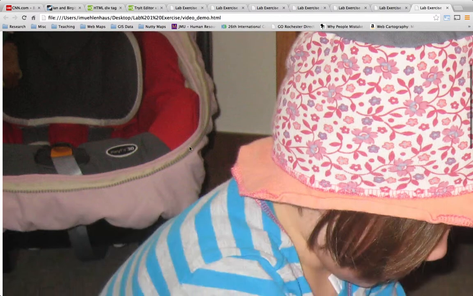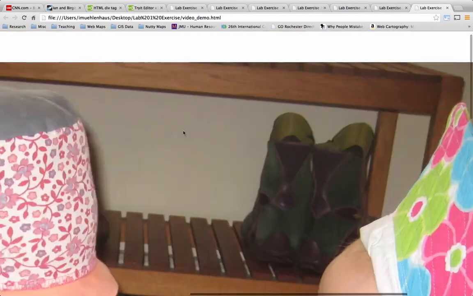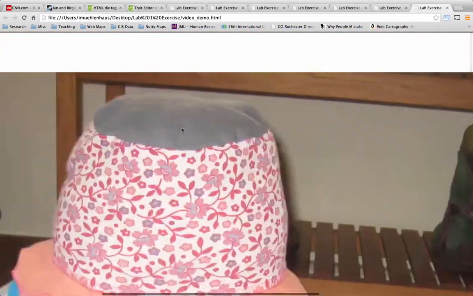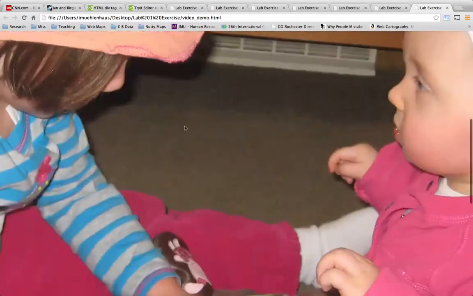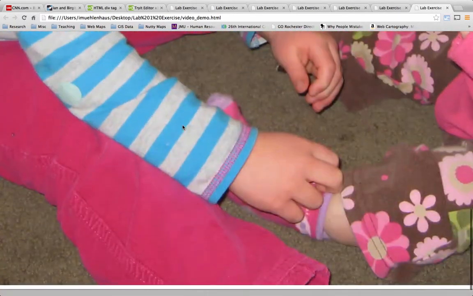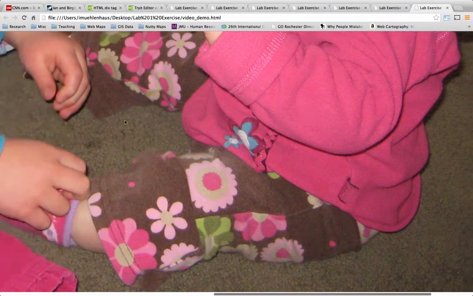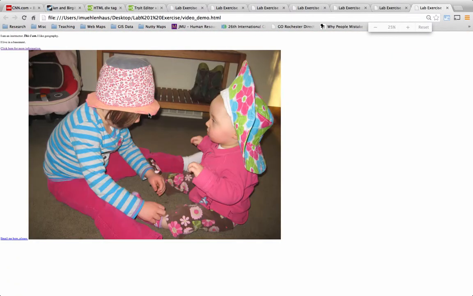Ta-da! Now, this picture is gargantuan. It's way too big. You can resize the picture with CSS, etc. In general, though, this picture, you wouldn't want to have this big, so you might want to resize it in a photo editor first. That's generally easier and a better way of going about this. But it proves the point, and if you hit Control or Command on a Mac, minus sign, you can at least shrink the website so you can see it, etc.